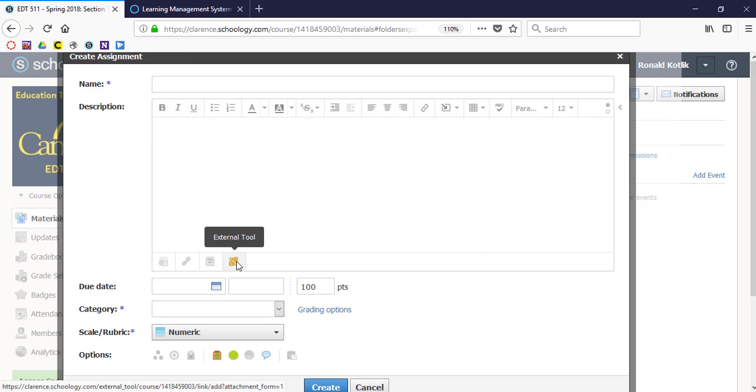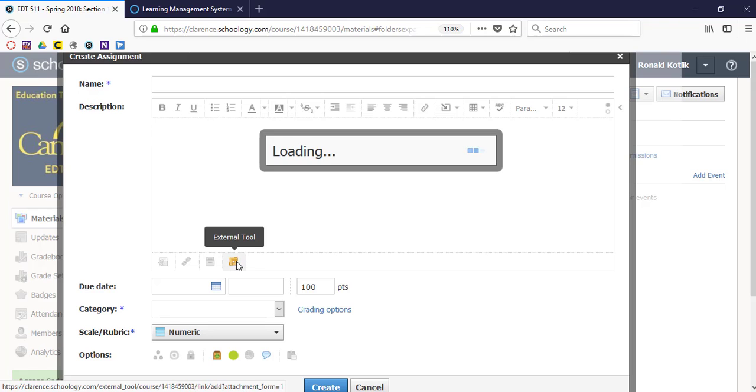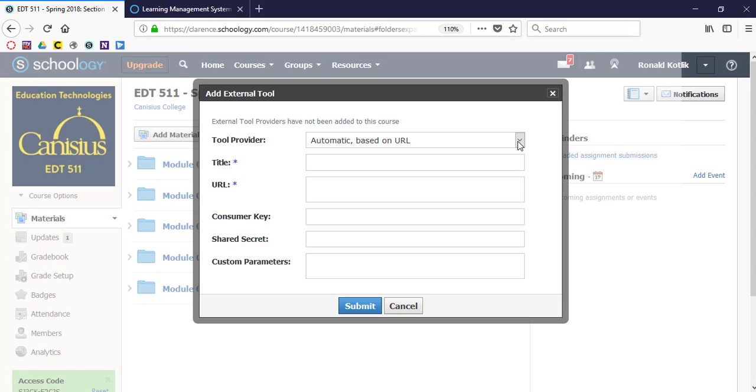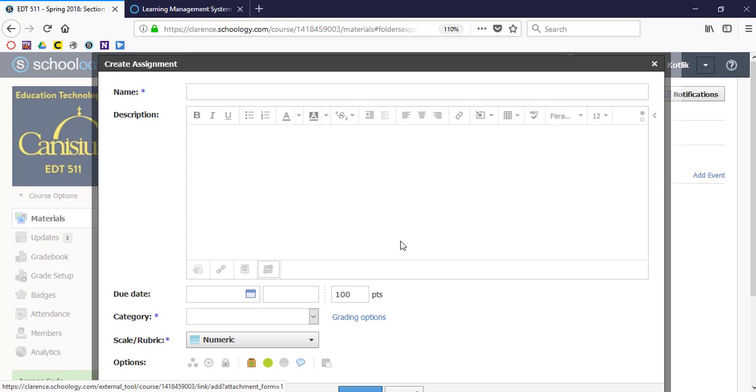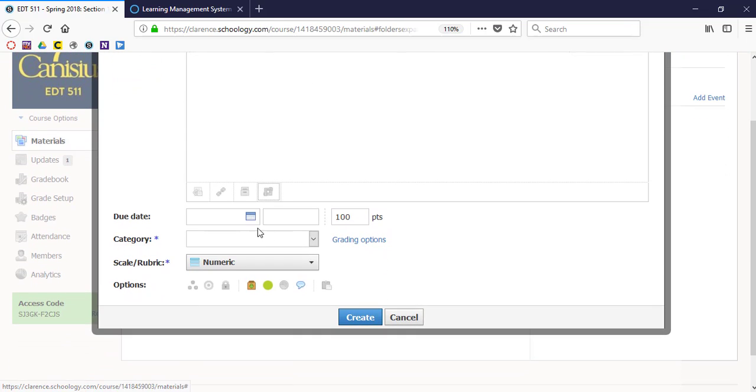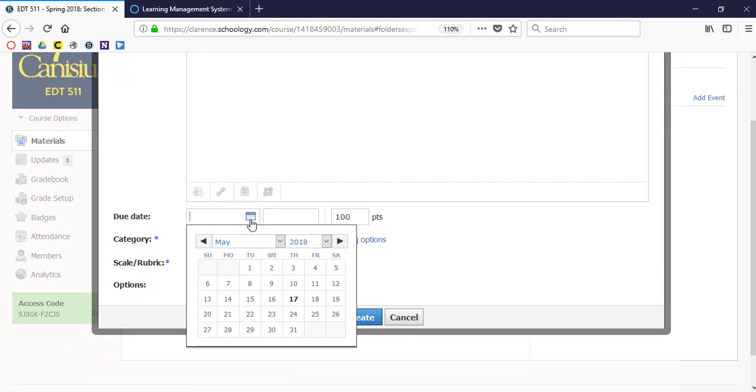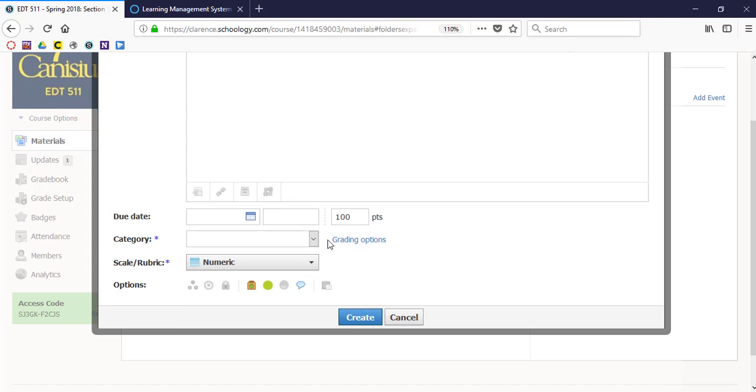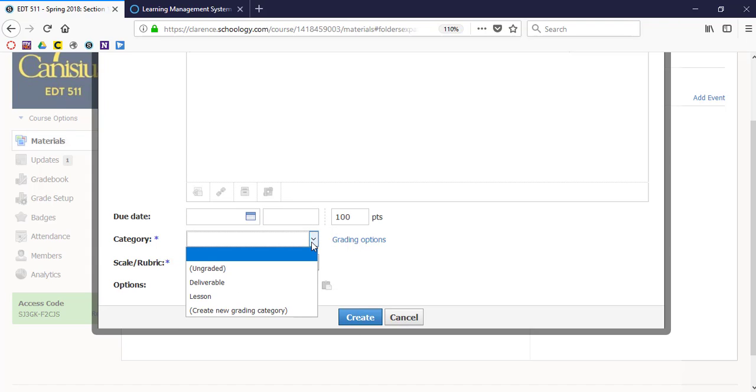We haven't really talked a lot about external tools, but you can add certain tools to Schoology that you might have. There are no external tools in this one, obviously, but you can certainly do that. And you can now set a due date for the assignment. You can give it a point value. You can create categories, so you can create grading categories for the assignment if you want to create a quiz category, a homework category, things of that nature.